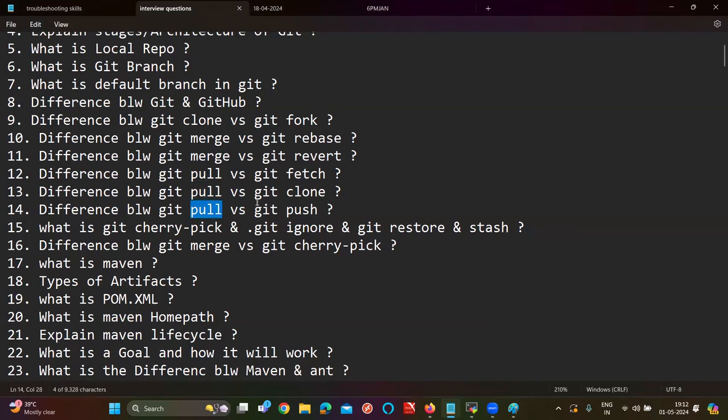Next, pull versus push. You know it anyway. What is the difference between them? Pull means we can download the files from GitHub to local. Push means we can send the files from local to GitHub. And what is cherry pick, sir? To merge the files from specific commits only. Then .gitignore. What is .gitignore? To ignore the files which you don't want to track.